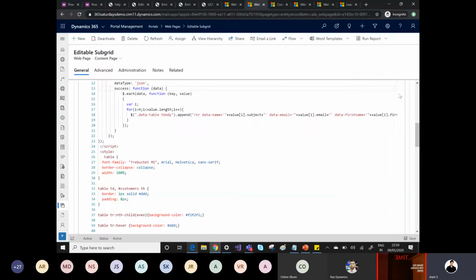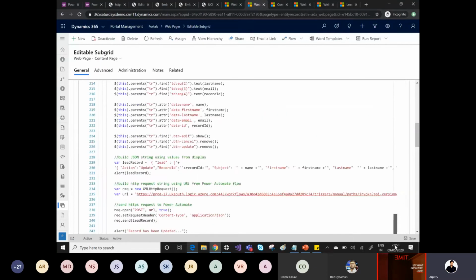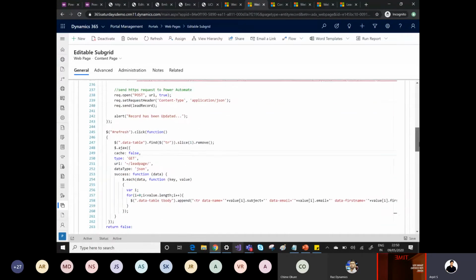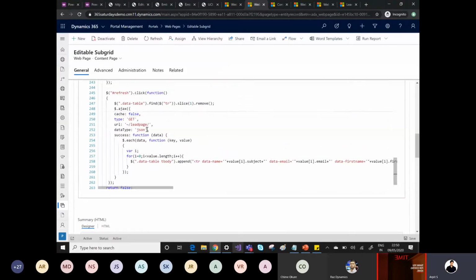So there is an icon available at the end of the page. So if you can see here, yeah, this is the refresh icon. So on the click of the refresh, I'm writing the same code. I'm just calling that web page URL, getting the JSON response and binding it to the HTML table.